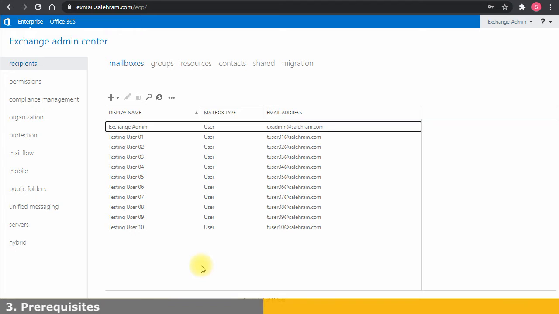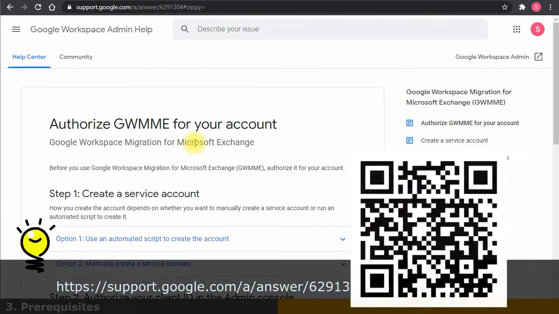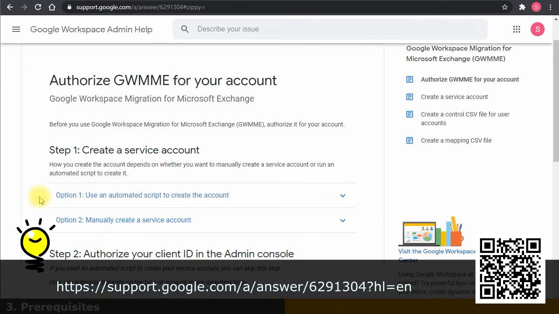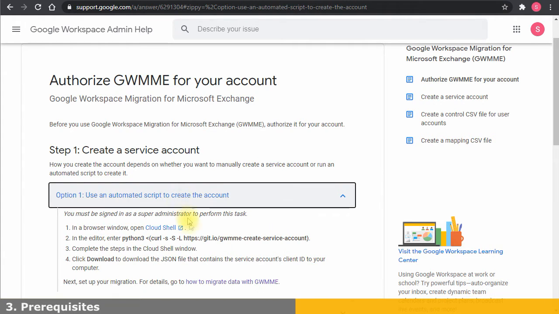The information about authorizing GWMME is available on the Google Workspace help site. This is the article that will show you the required details. Google have actually done something very nice, which is an automated script that will create the service account that you will need, and it will also authorize the migration tool against your domain.